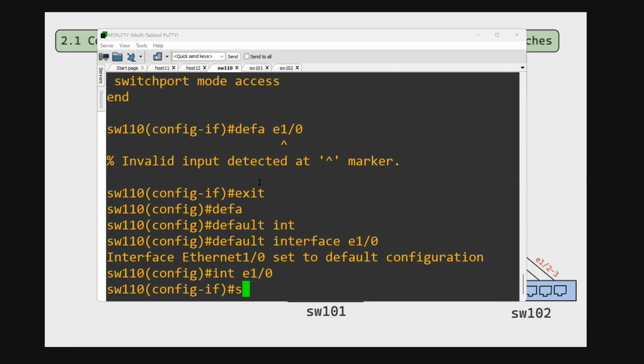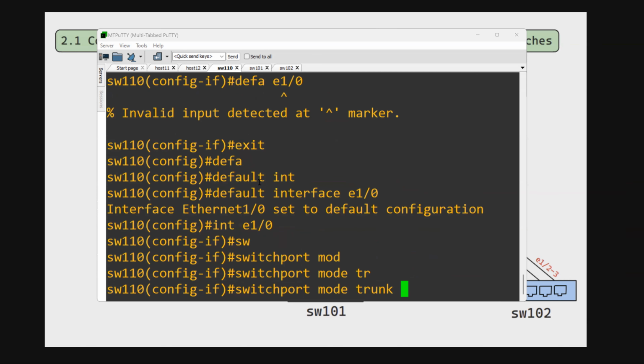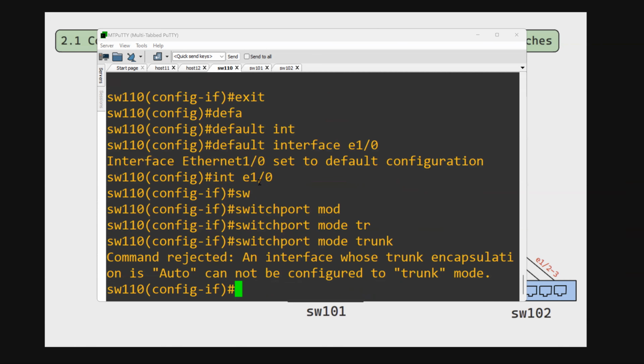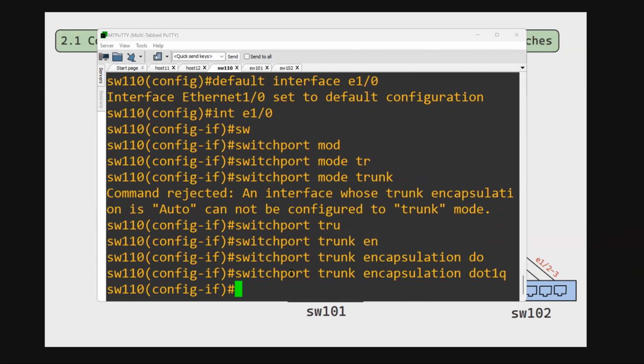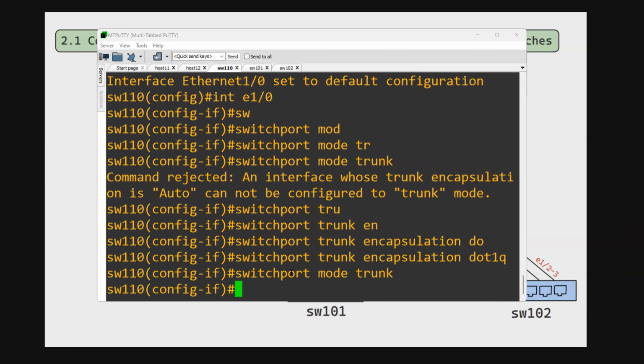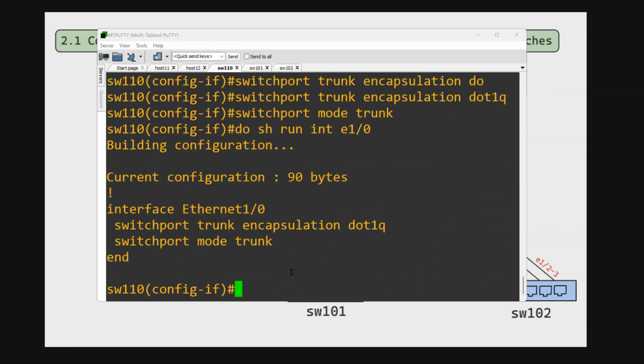First of all, switchport mode trunk, what it will do. So see, at the moment I'm typing this command, it is telling that the command is rejected because you have to go and make the encapsulation 802.1Q. So first of all, you have to do switchport trunk encapsulation dot1q and then switchport mode trunk. These commands: switchport trunk encapsulation and mode trunk.